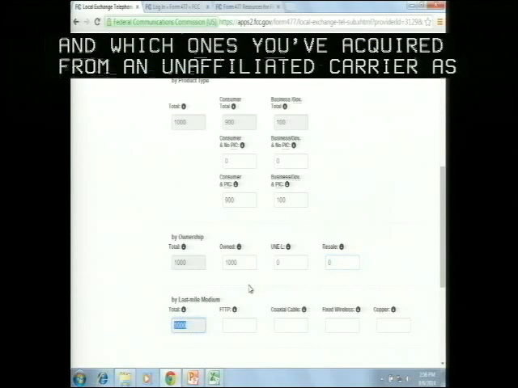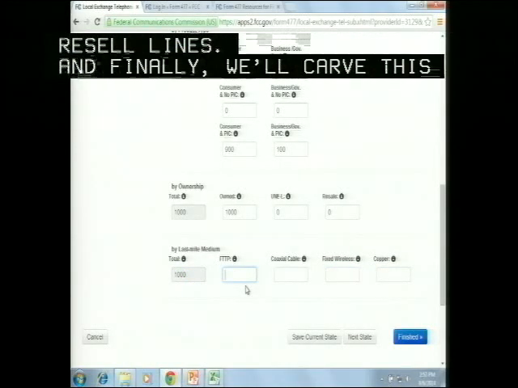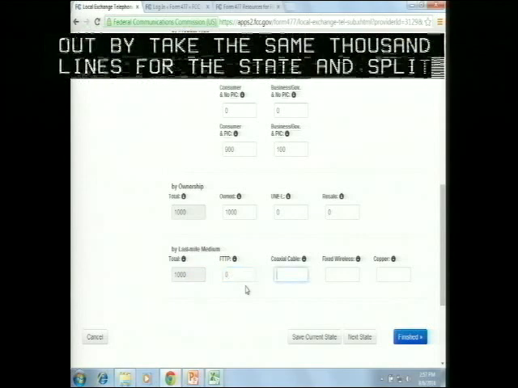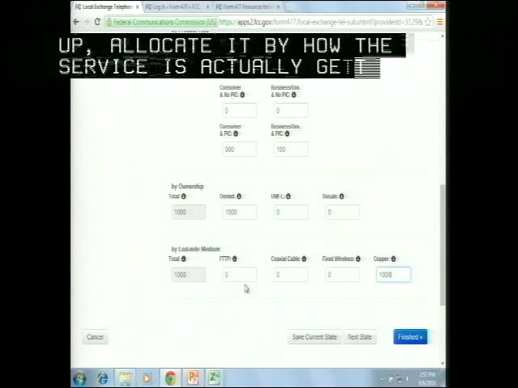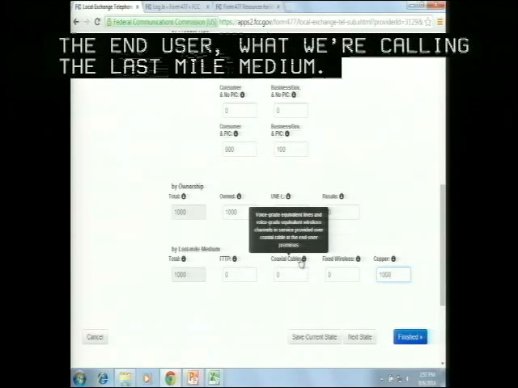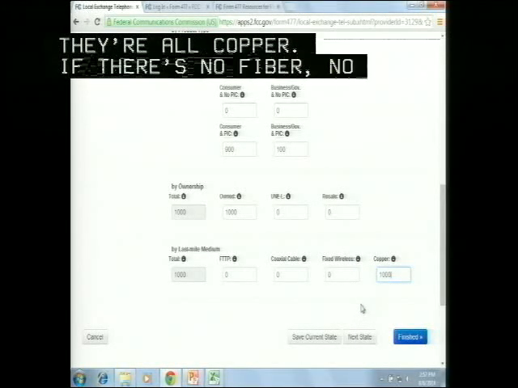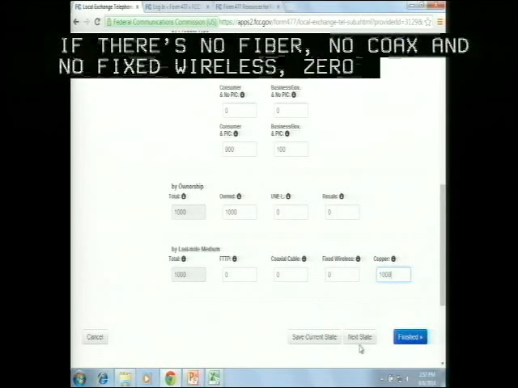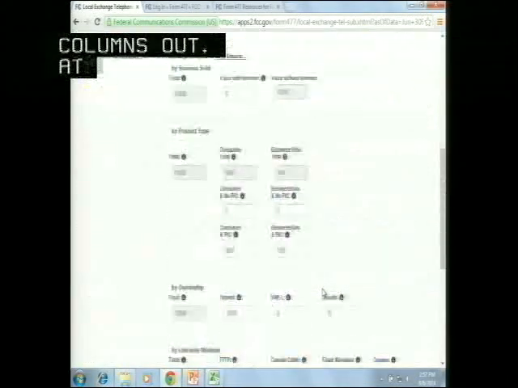Okay, and finally, we'll take the same 1,000 lines for the state and split it up, allocating it by how the service is actually getting to the end user, what we're calling the last mile medium. In this case, we're going to say they're all copper. If there's no fiber, no coax, and no fixed wireless, just zero those columns out. All right, at this point, it's a good idea to save because we put all our stuff in. All right, and so much for Arkansas.